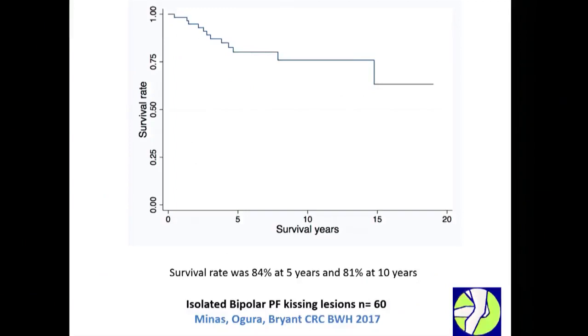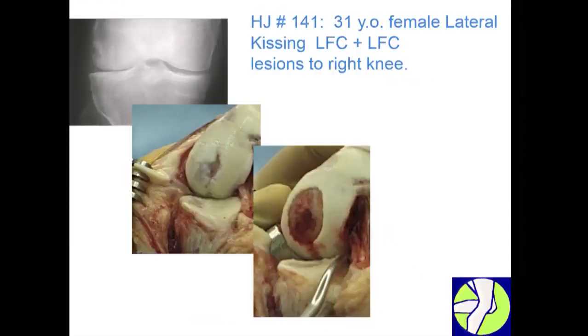My clinical fellow, Taka Ogura, a research fellow, has just finished reviewing our bipolar lesions, patella on femur, and with 60 consecutive patients, found that at 5 years, 84% have been doing well, and 81% at 10 years. So even with bipolar lesions, you can still get excellent clinical results with ACI. We looked at all surfaces, and so I'll just go through those outcomes.